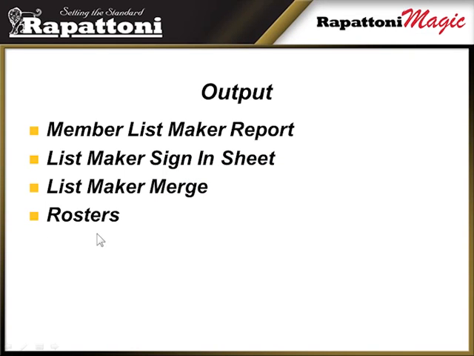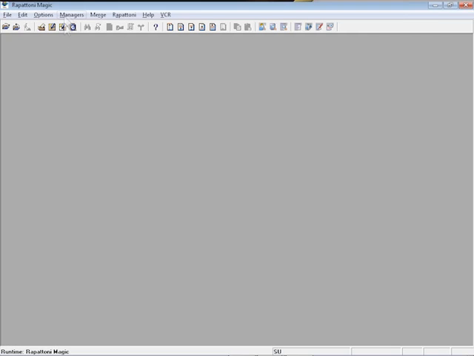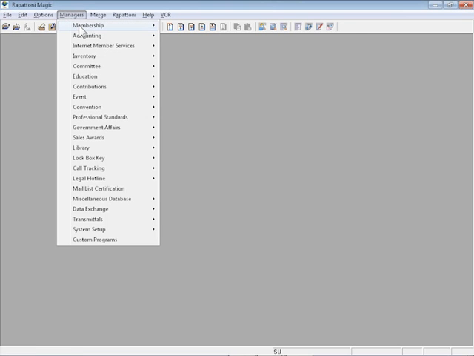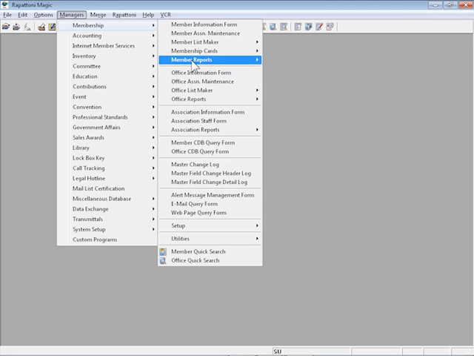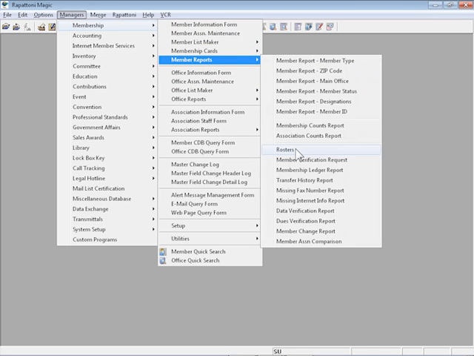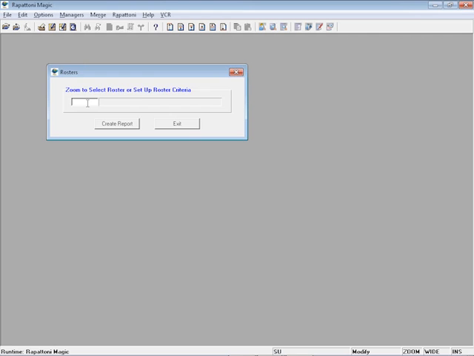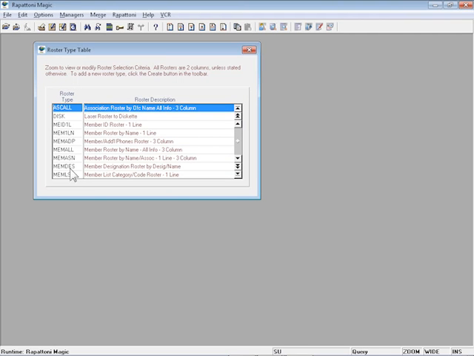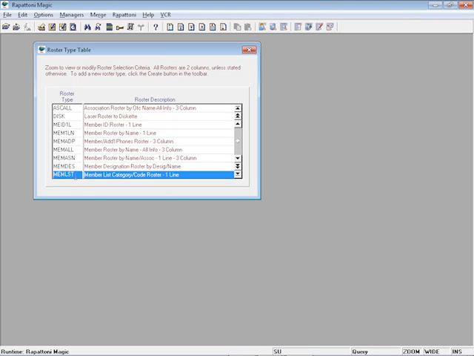And then the last way that you can actually get some information from the list is through the rosters. And in this, you're going to go to Managers, Membership, Member Reports, and then right to Rosters. I can zoom in on this field. And by the way, the rosters are, for those of you who haven't run them, a very powerful set of programs to give you the ability to do multi-column and other nicely formatted reports of members or offices. Yeah, they're really, really great for presentations for the board. Really nice looking reports. Yes.